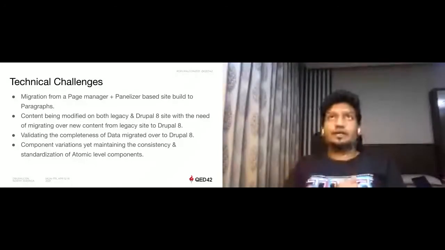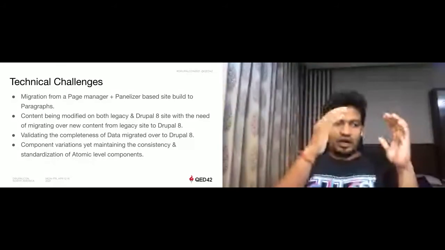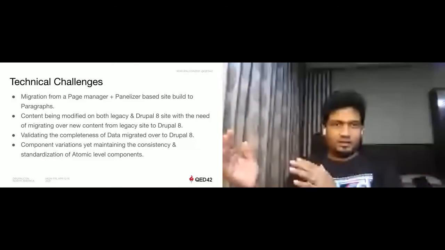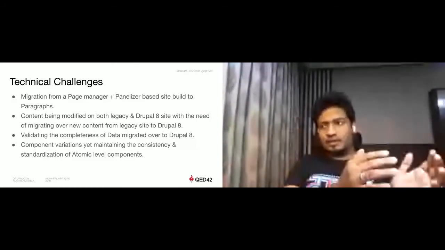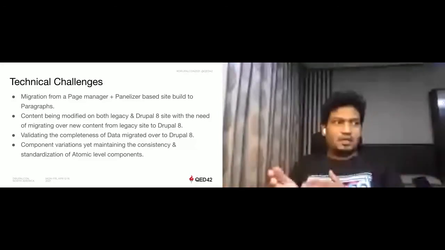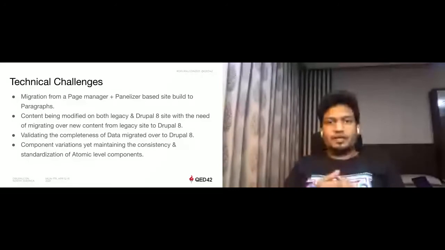There was content which was being modified. Since there was a content re-architecture between Drupal 7 and Drupal 8, even though the content was getting migrated as is from Drupal 7 to Drupal 8, there were certain content level changes that the customer wanted to make before the site could go live.